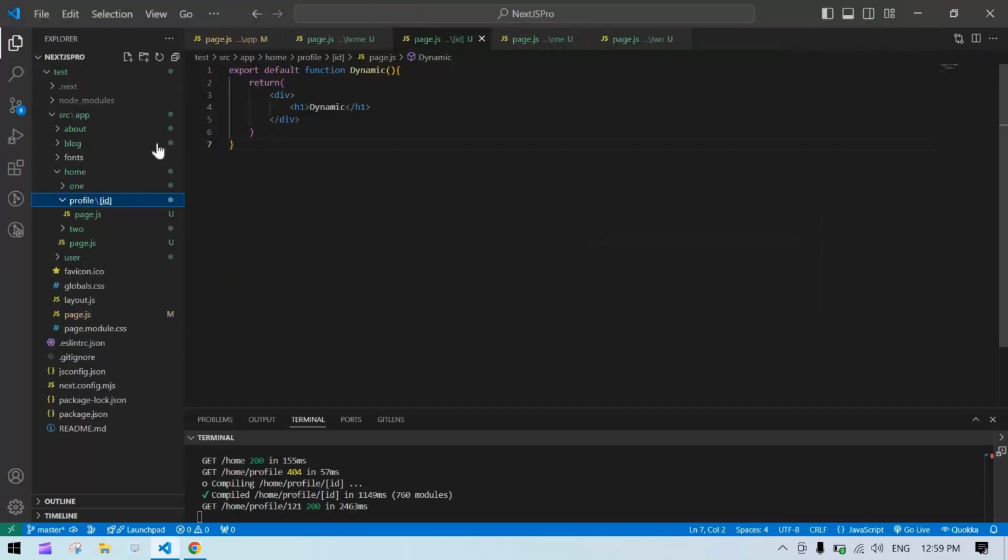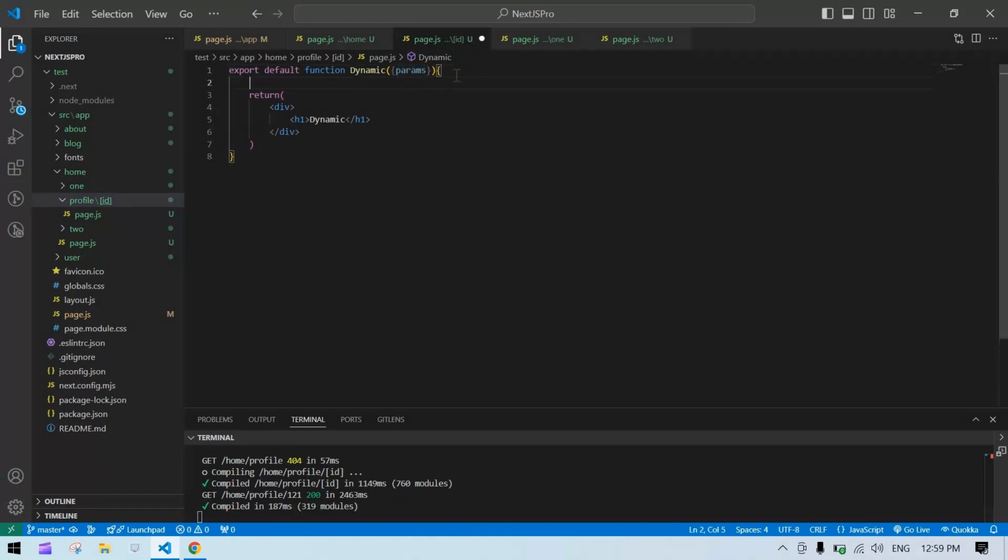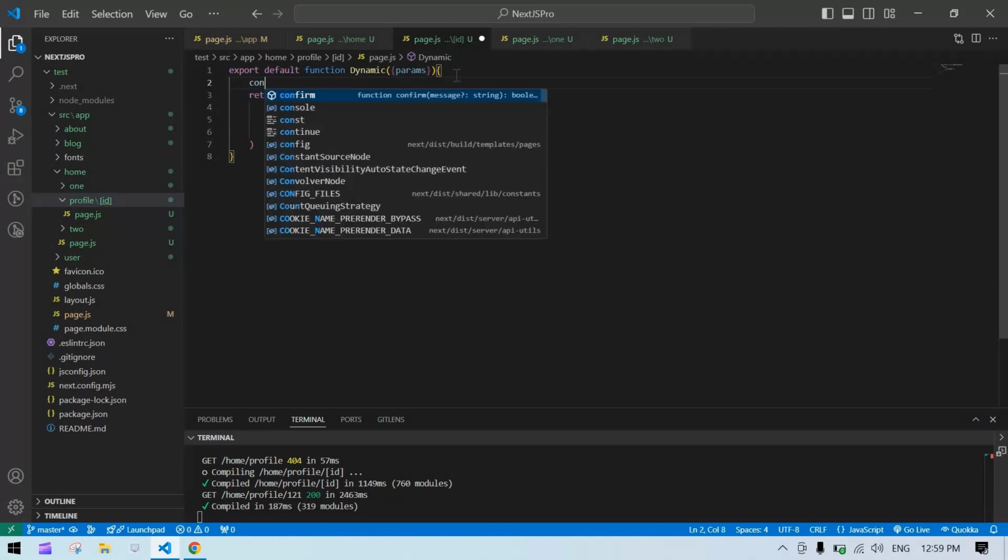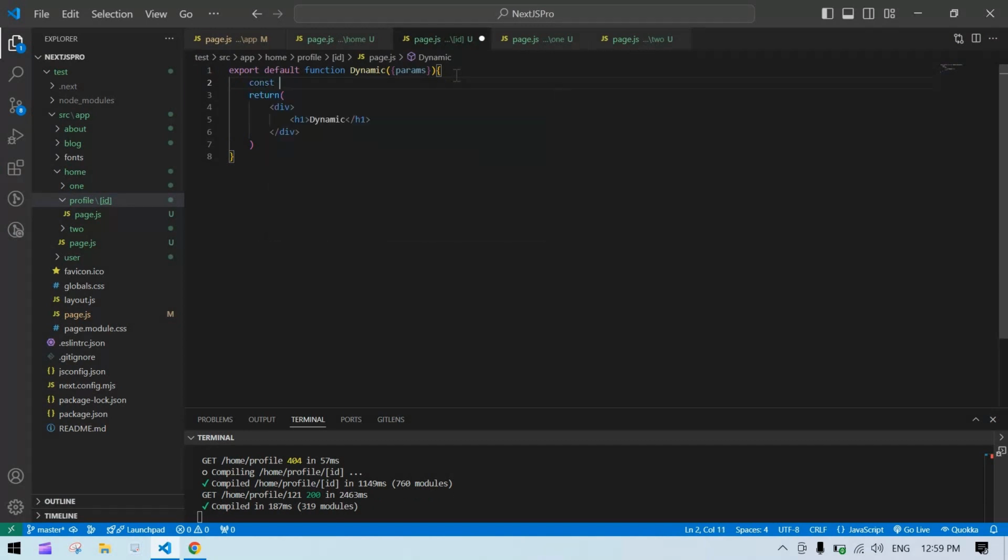So now I'm going to get this value inside this. How can I get that? So we need to add params. Here const, I need to add ID here. I'm going to get the ID from this params.